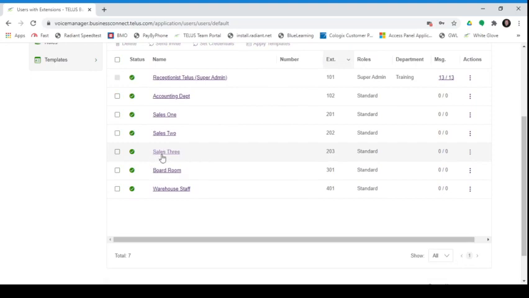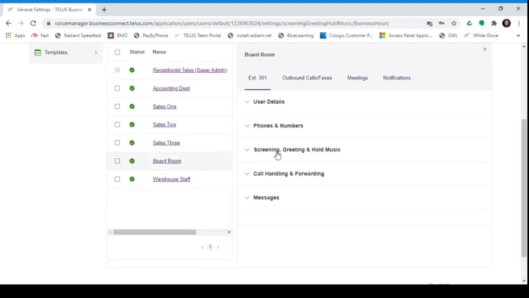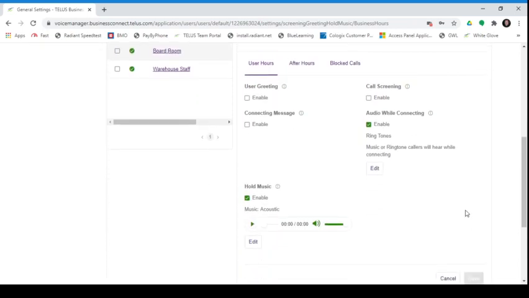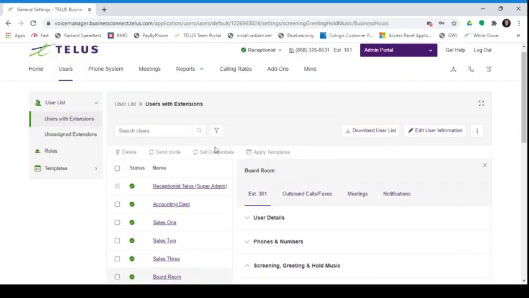There you go. Now we can check any one of them here, so I can click on the boardroom, and you can see those screen greetings, hold music, that kind of stuff is all updated to what I told it to be. Okay, so that's it for users 2.